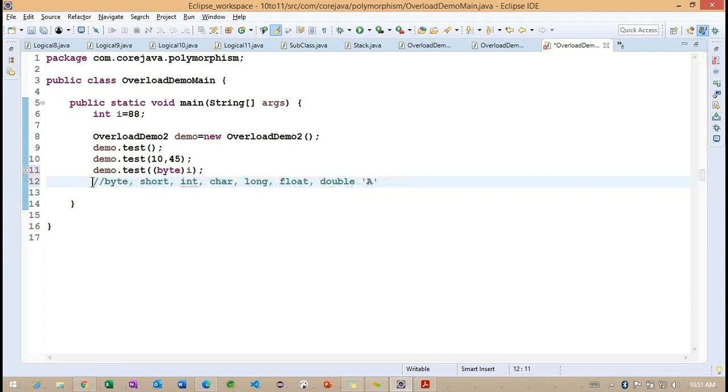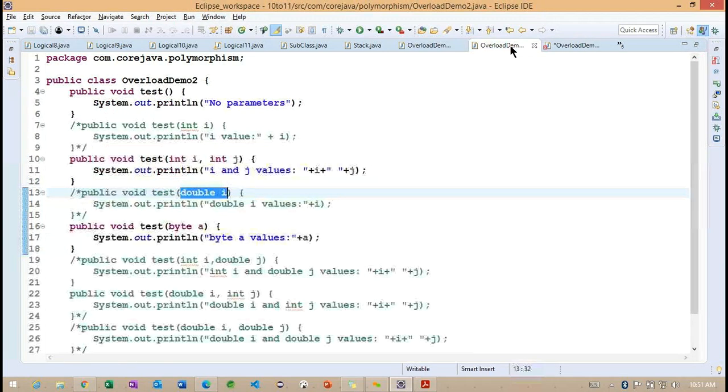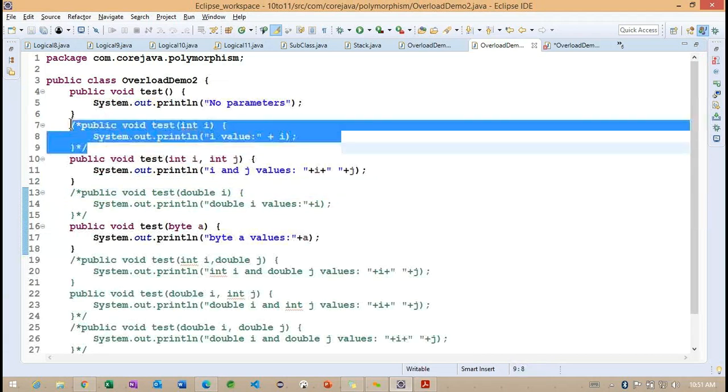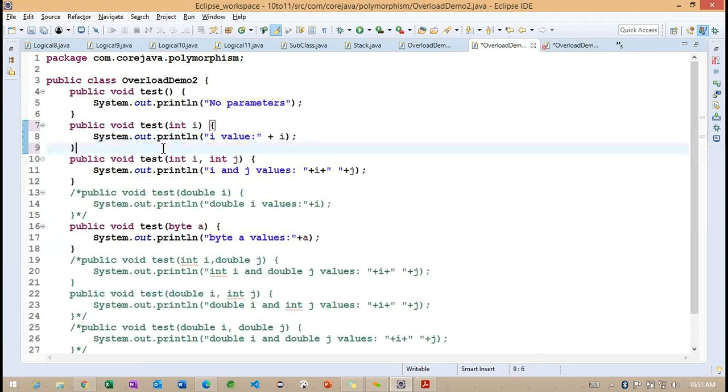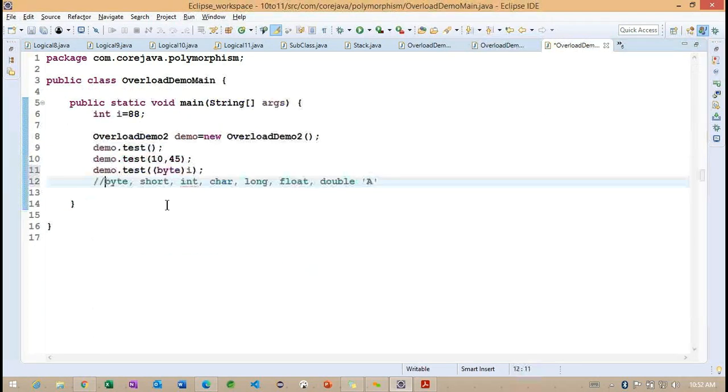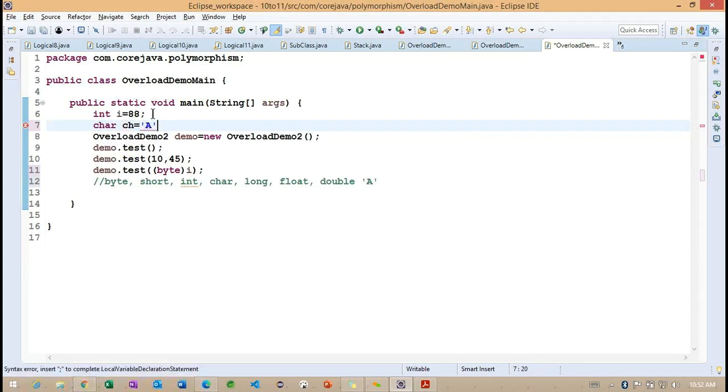So let me check the simple example. So here, let me enable this particular int data type, and go back to here. So instead of this particular 88, I want to define char ch is equals to a. Char ch is equals to a, and here I want to pass ch.